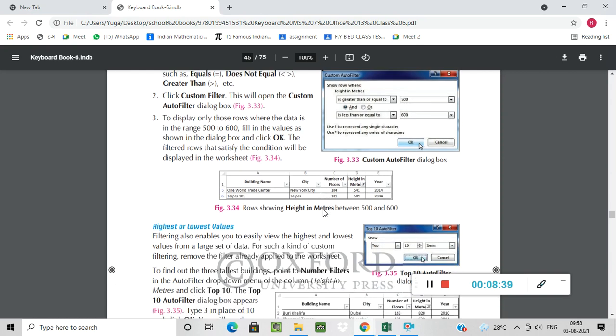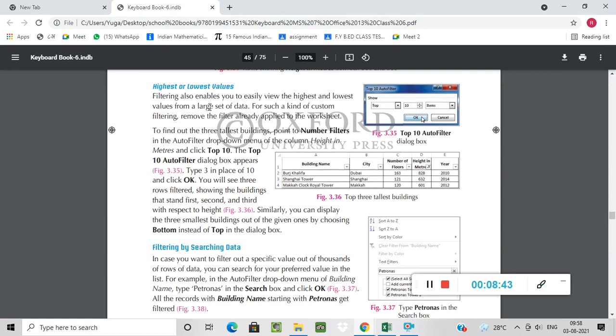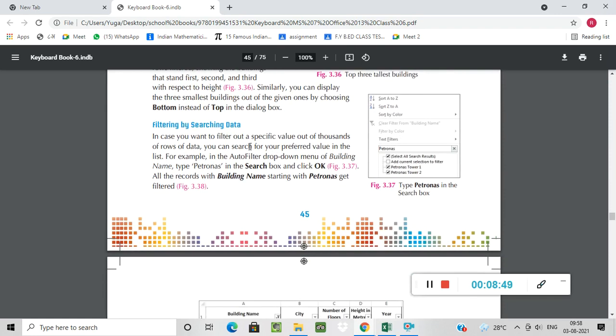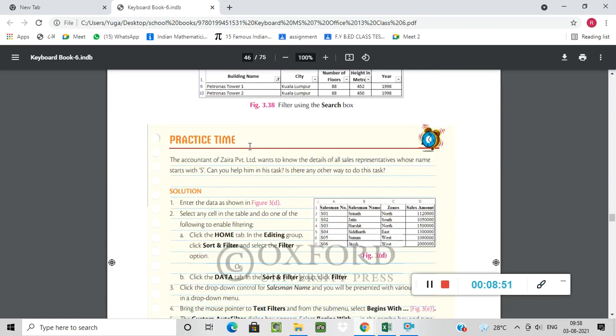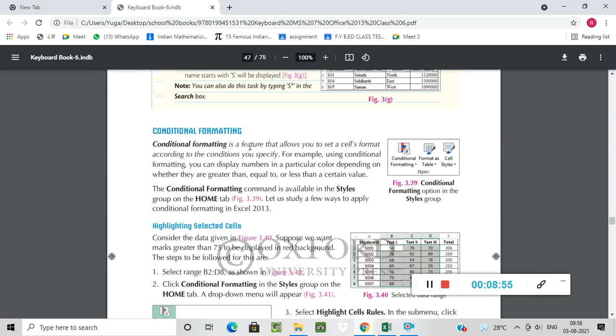Highest or lowest value data is also possible. Then filtering by searching data is also available, which I just taught you. Like that you will have some options in the filtering.